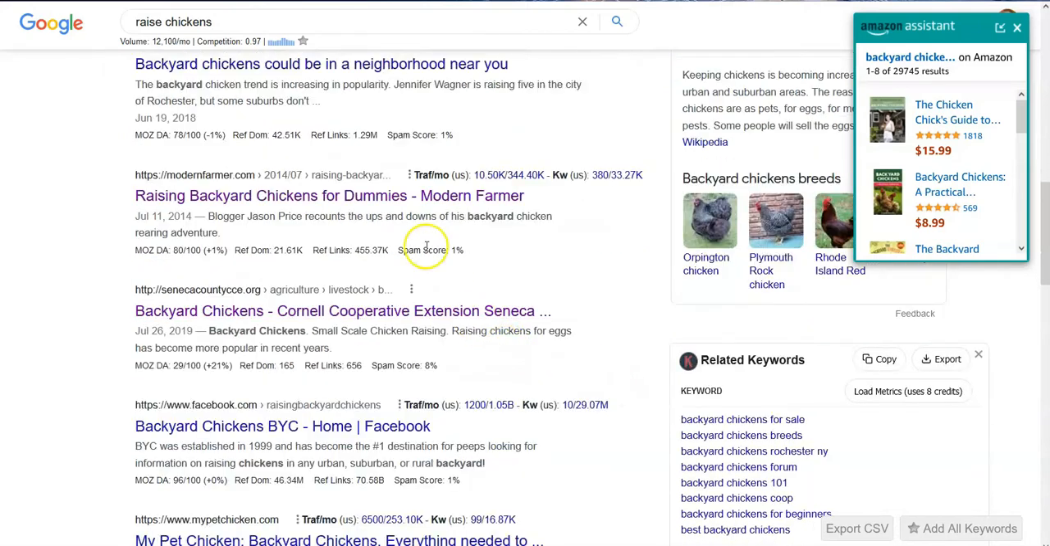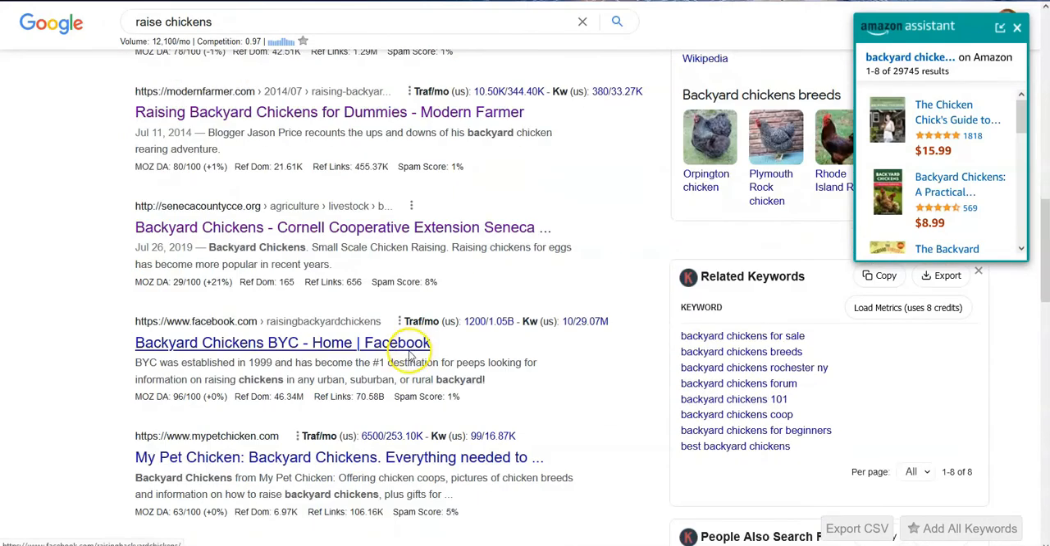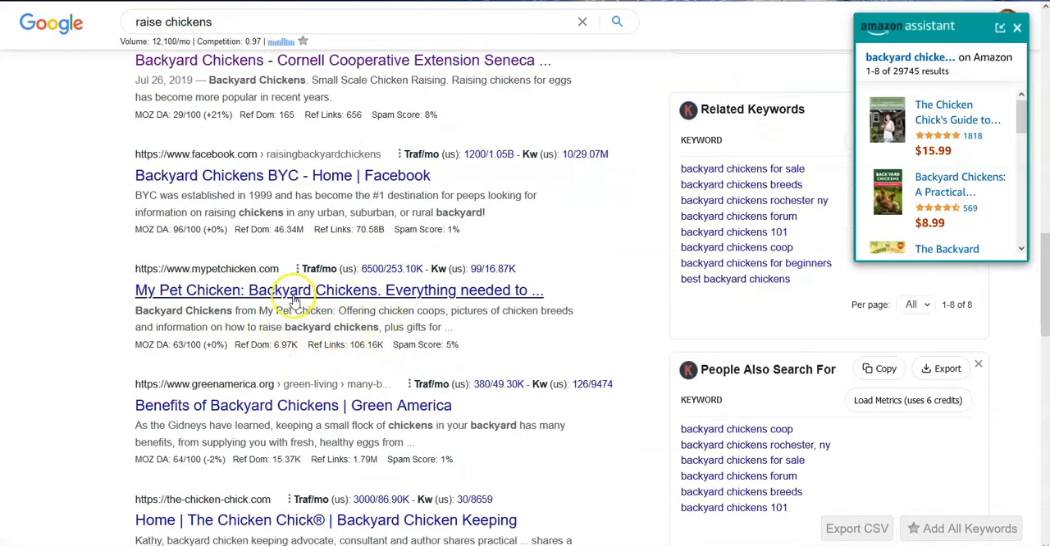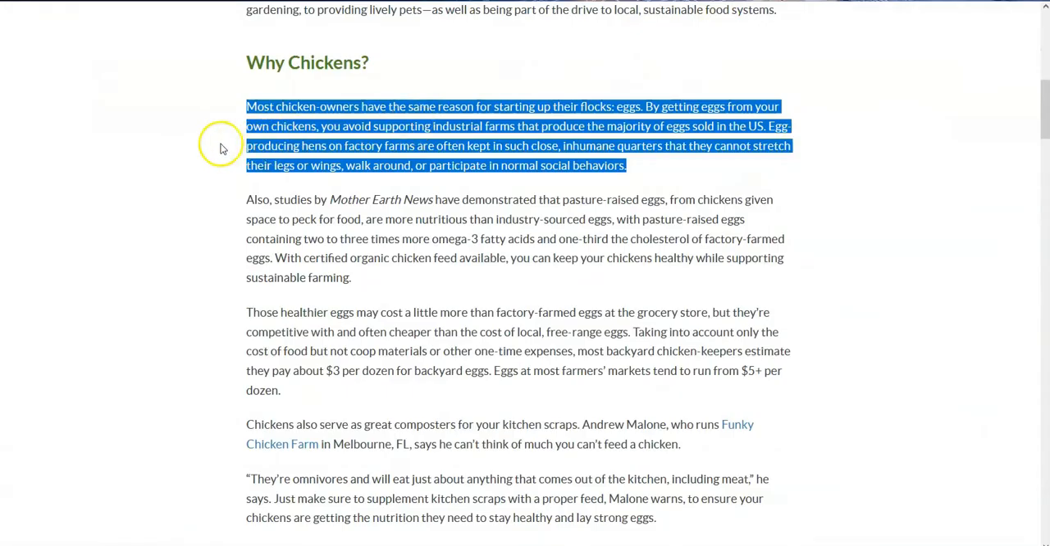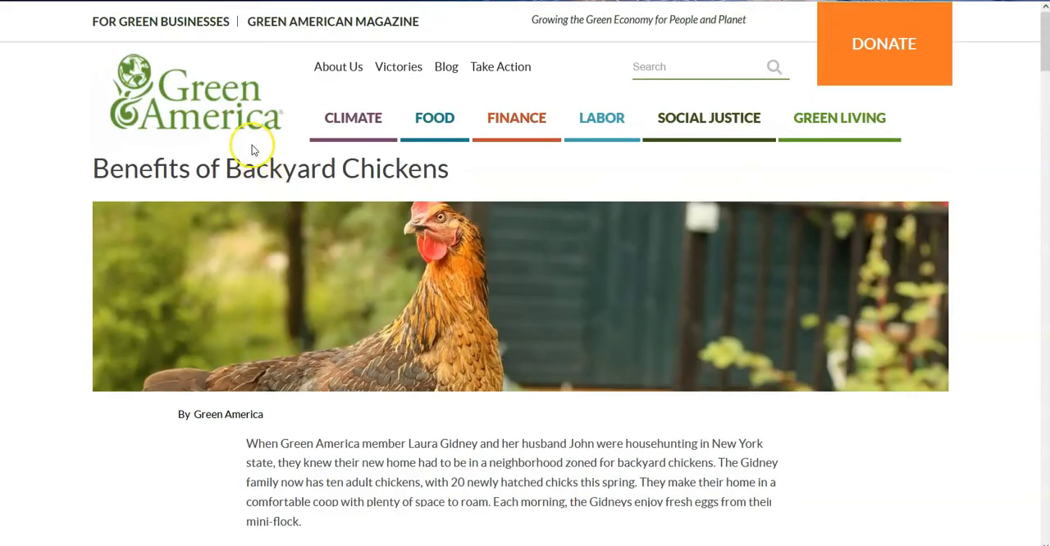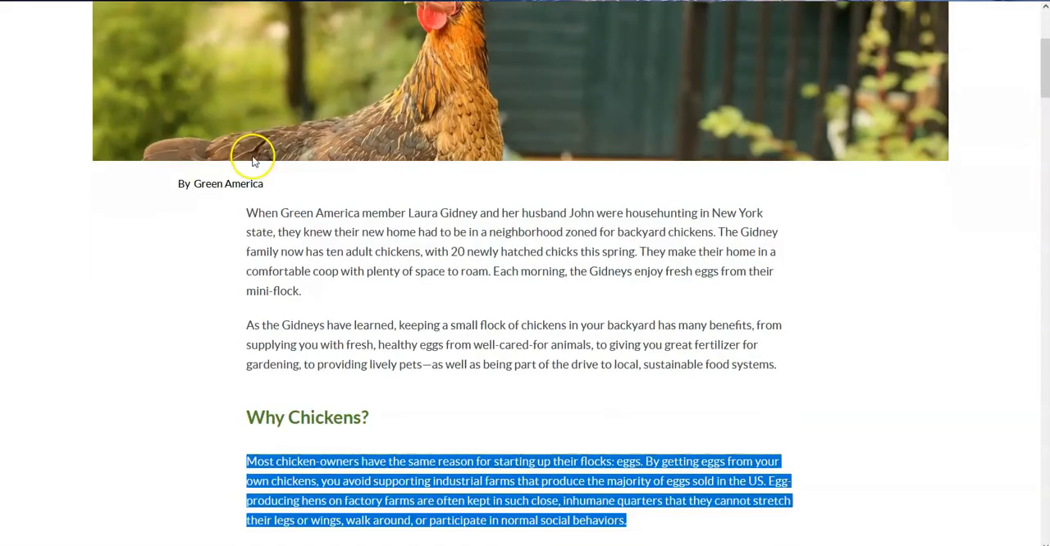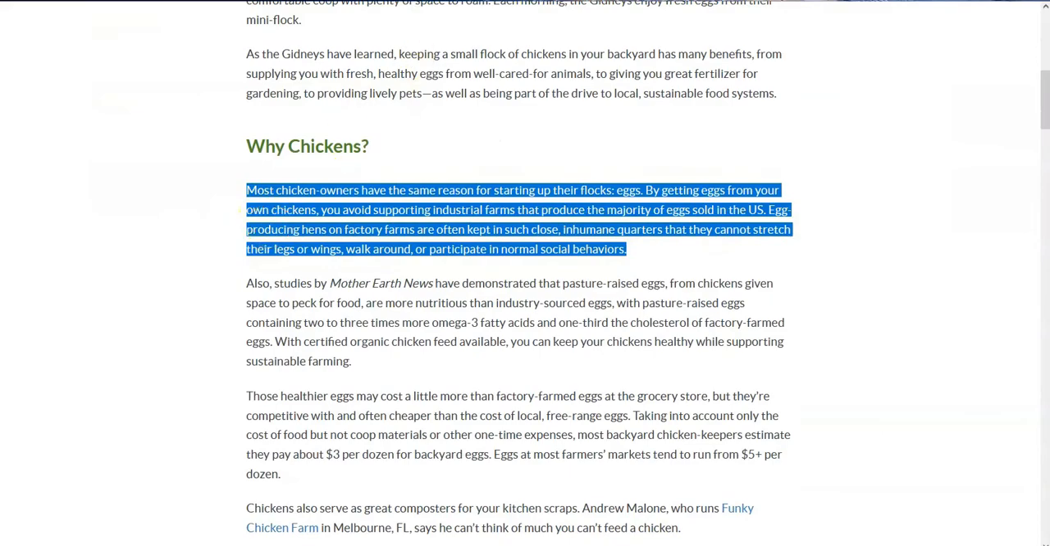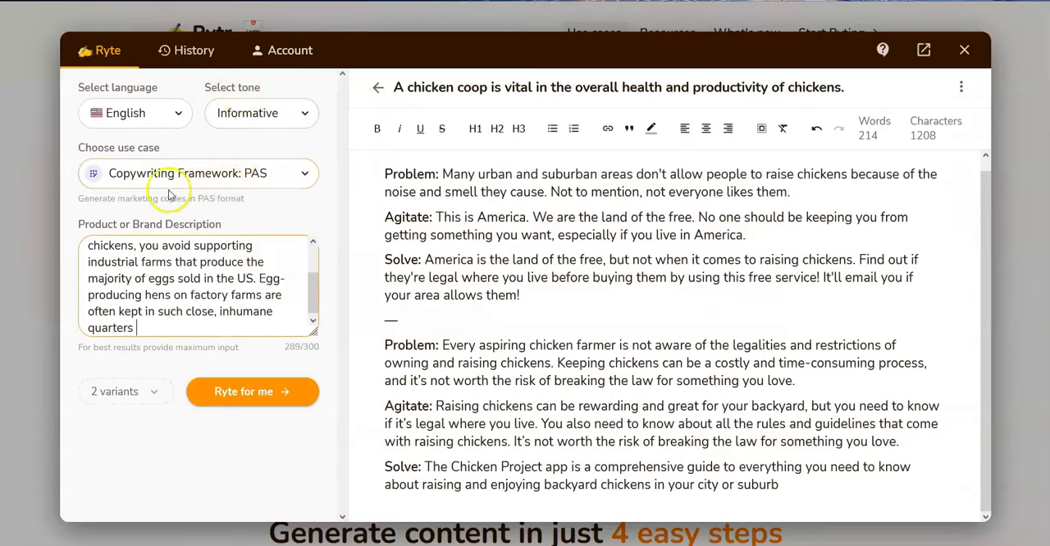Gonna look down here. We got some of the same articles in here. Let's see if there's something different. We'll click on. Okay, so I've picked this article here, benefits of backyard chickens. And I highlighted this. We've gone to Rtyr again, the copywriting framework, PAS. I kicked that in. It went a little bit over. I backed it off where it makes sense.